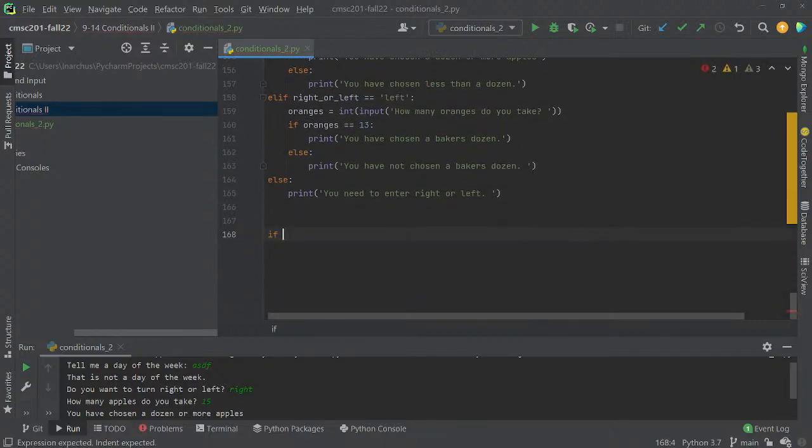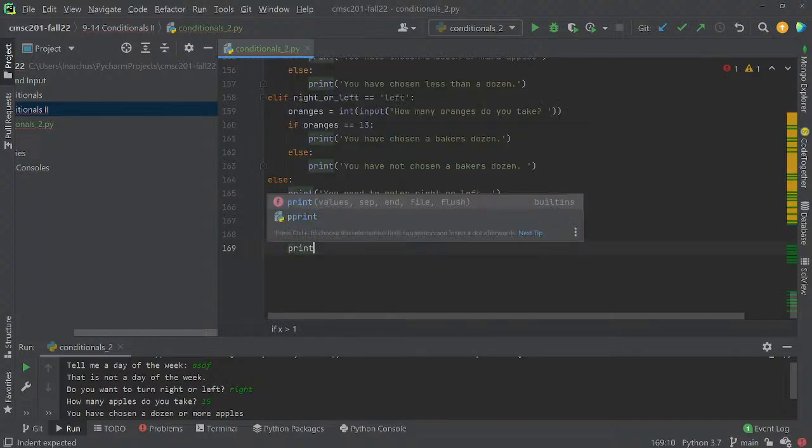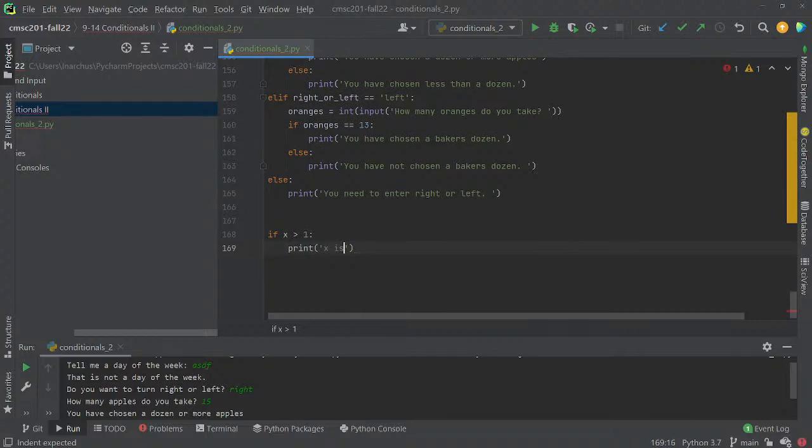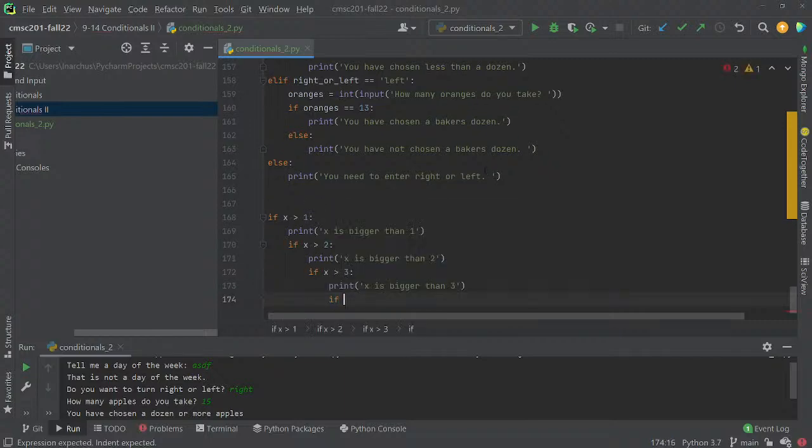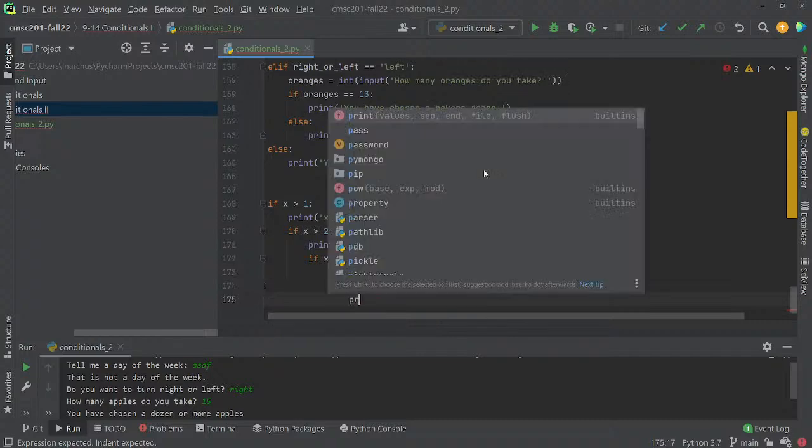You should not say something like, if x is bigger than 1, print out x is bigger than 1, and then do something like, if x is bigger than 2, print x is bigger than 2, and then if x is bigger than 3, print x. And that's totally legal code. You can do this.